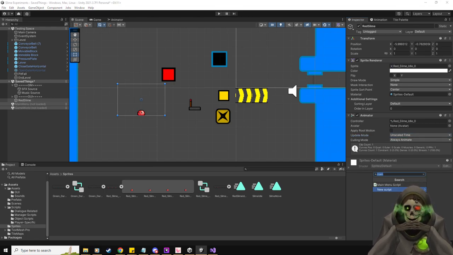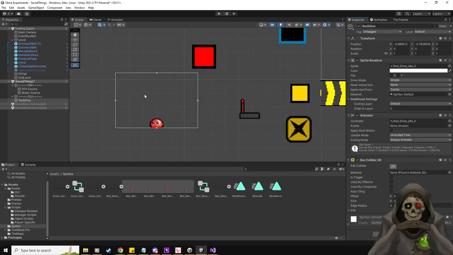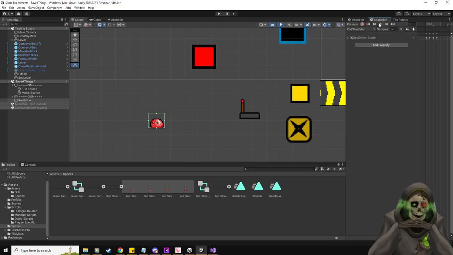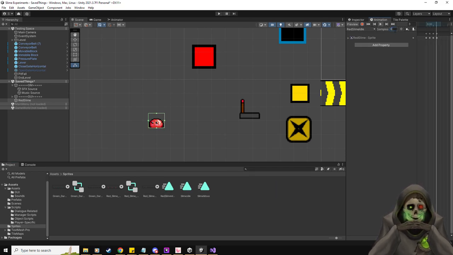We want to add a box collider 2D, and we want to, of course, shrink it around our little guy here. A little bit wider, he does puff out as he lands and whatnot. Next, we want to change the animation. So here's his little idle animation, which I think we want to slow down to 6. He's going to be a little more energetic than our slime.